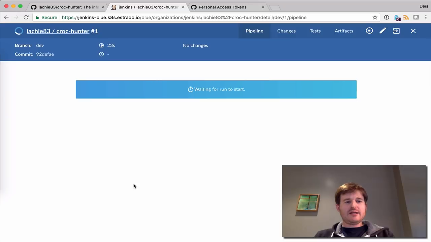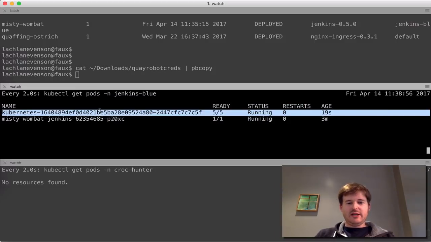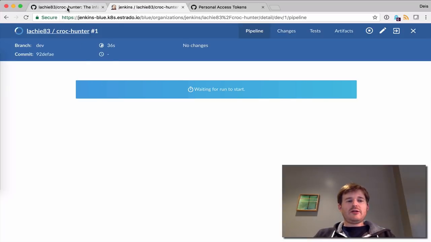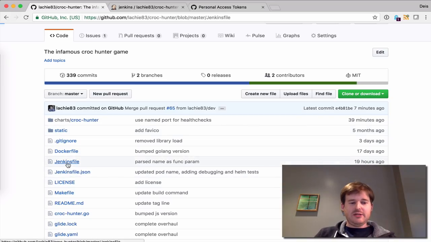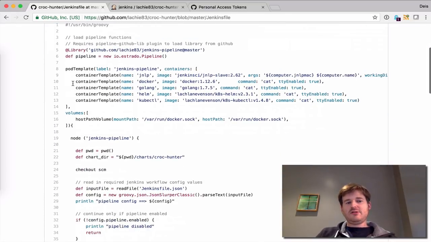Now, what I'm expecting to happen is Jenkins should spin up, and we can see it here, it's been running for 19 seconds, some Kubernetes pods. And the Jenkins master is actually telling the Jenkins agent to spin up a pod, and all that configuration for what and how things need to be built lies in this Jenkinsfile. And that is completely checked in to source here.